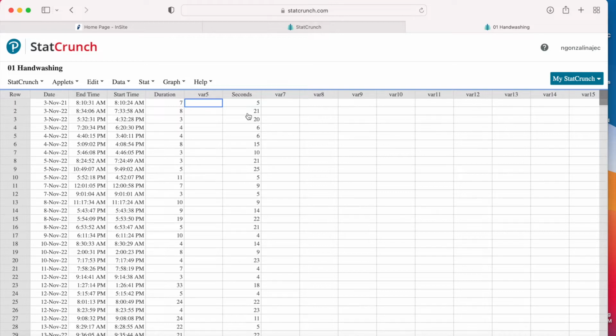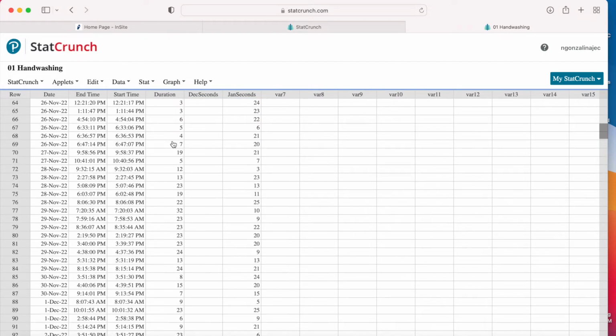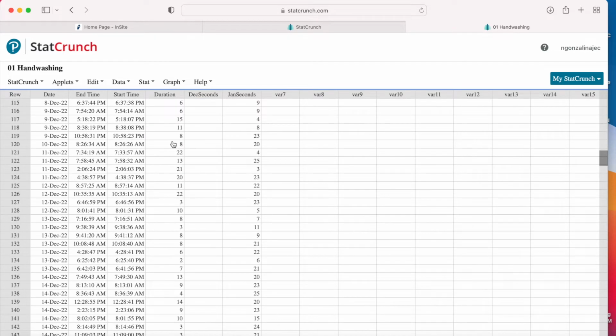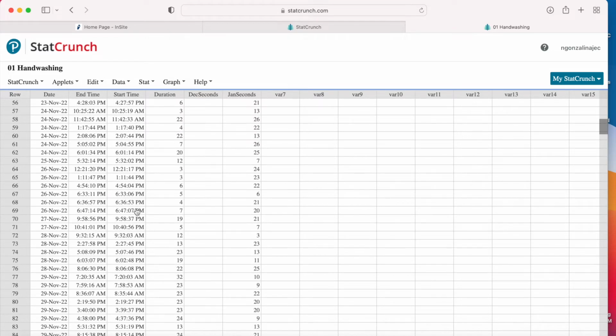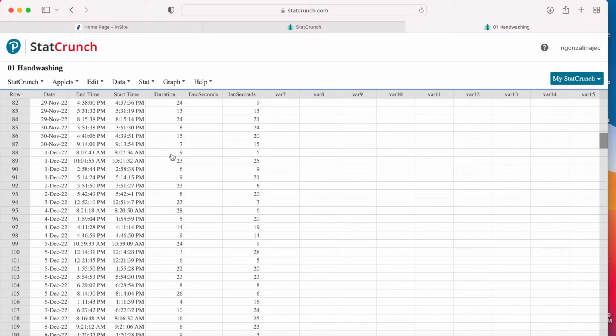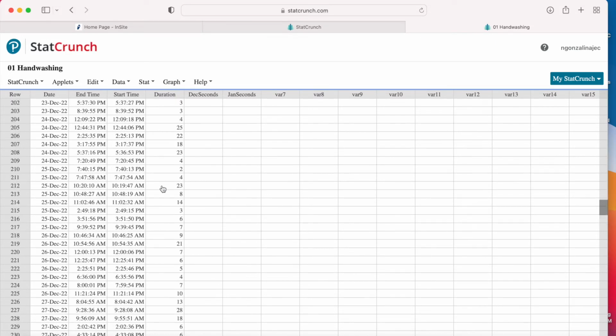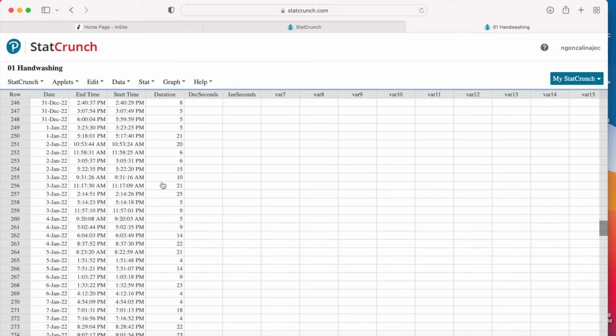Since I'm going to have two different months, I'm going to change this to January seconds. And then I'm going to label this one December seconds. And so let's go find just December. Here's November stuff. There, ooh, just missed it. December 1st. And let me go all the way down until I find, there it is, December 31st.